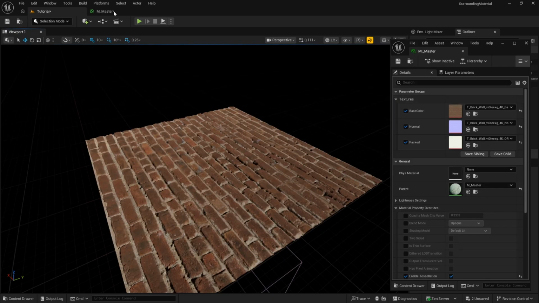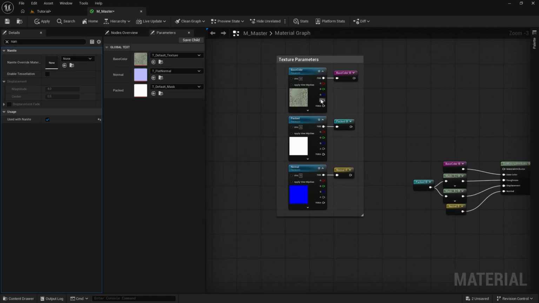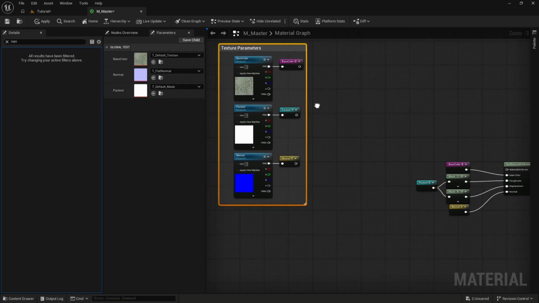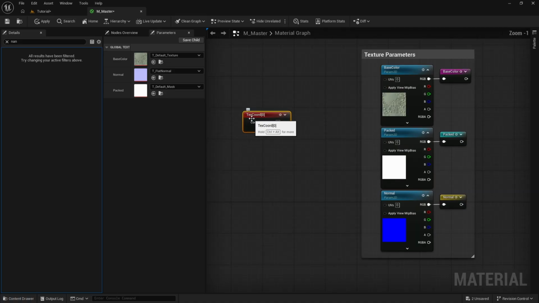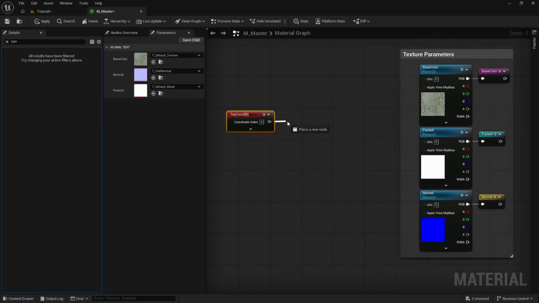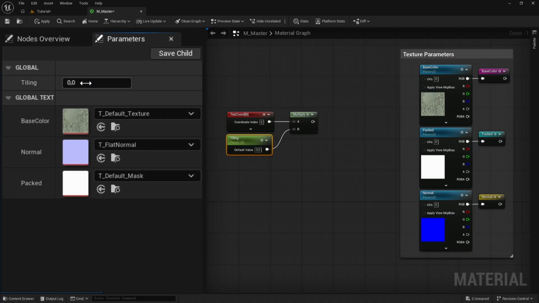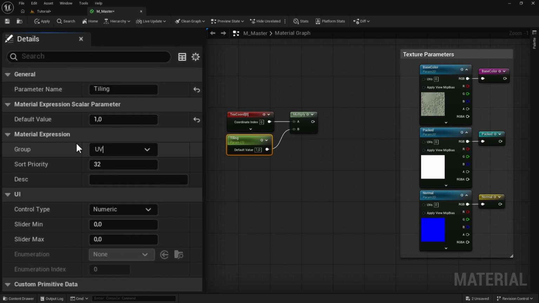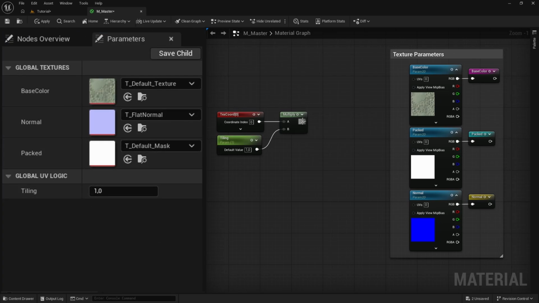Alright, so next step in our material creation process, we want to control the UVs. First we take the texture coordinate node and a general parameter for controlling the scale. I'm calling it tiling, default value 1, and under the category of UV logic. So keep it simple and organized again.